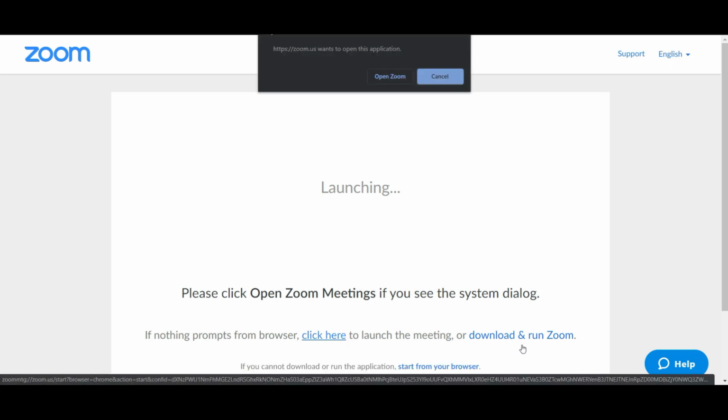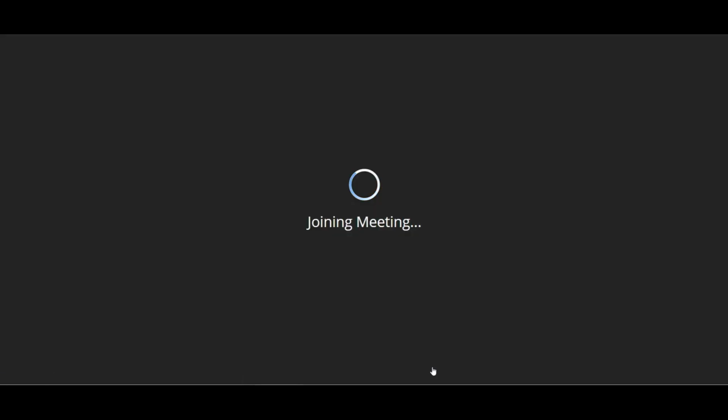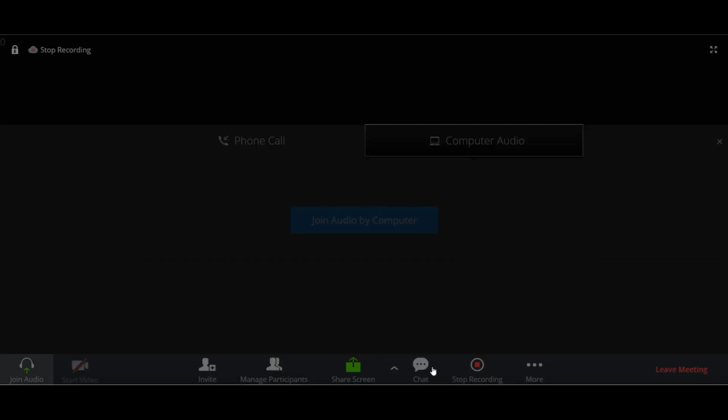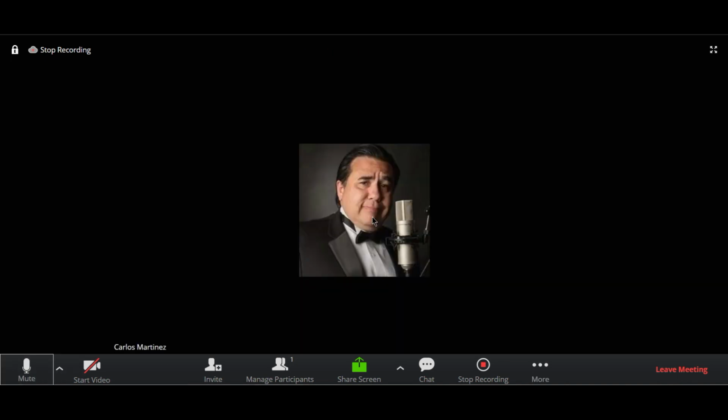Right there, it pops up where it says, if you cannot download or run the application, start from your browser. If you hit that, what'll happen is that it'll actually start right from the browser, which is pretty cool. So you don't have to do that. And boom, we'll be up and joined by audio by computer, and then you'll be on.